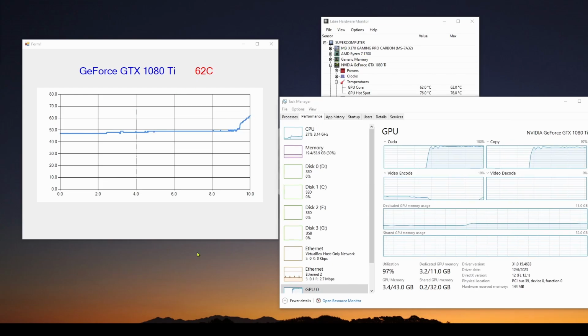And to give you an example of this monitoring, I've just started up in the background a 3D render that basically utilizes my GPU 100%. You can see over here in Task Manager, the GPU CUDA core is running 100% utilization.